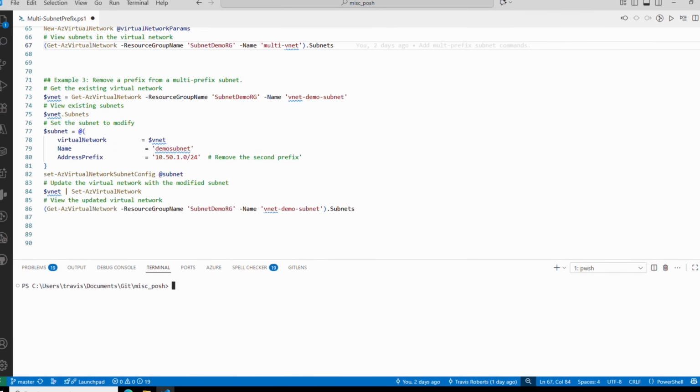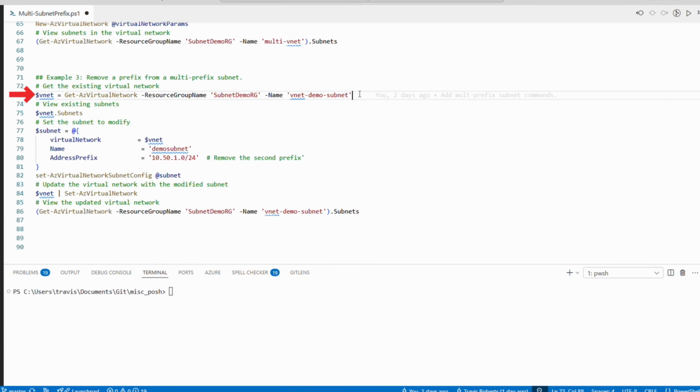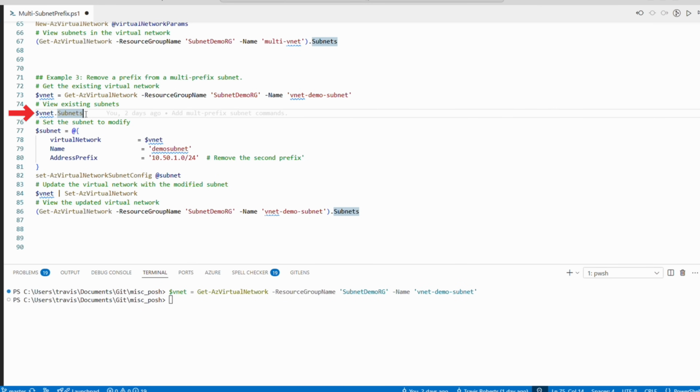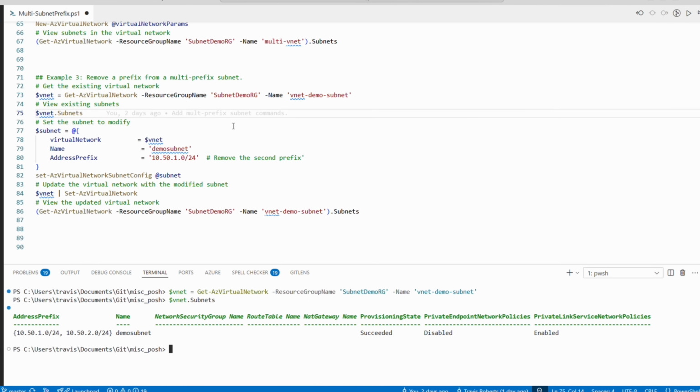Here we are at the last example. Let's start by getting the existing VNet and assigning it to the VNet variable. We can view the subnets and prefixes with the subnet properties on that VNet. That matches what we just saw in the portal. Next, we'll set the properties we'll use for the Set-AzVirtualNetworkSubnetConfig command. We'll pass in the VNet variable, the name of the subnet, and the subnet prefix we want to keep. This will overwrite the existing value, leaving one prefix.